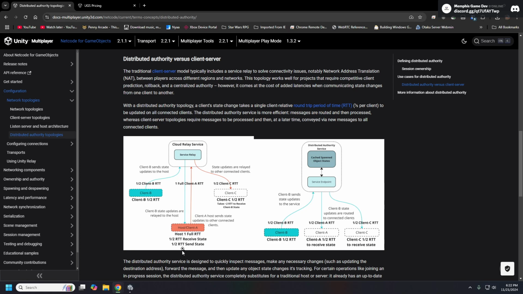That is a full round trip time just to get to the host. Now, when the host pushes the updates out to everybody else, that's another full round trip for client C here to get the update that client B pushed out. In distributed authority, client B will push their change up to the service, and that's it. Everyone else gets it in that same half round trip time.